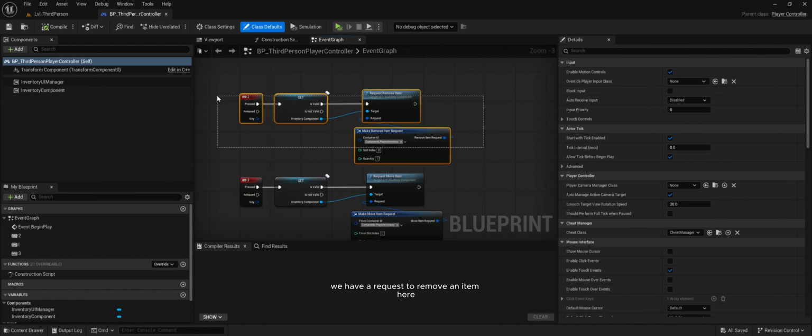And what is this one? This one is request to move item. Let's delete that. What else? We are left with the button to open the inventory, which is fine. And we'll add another one.